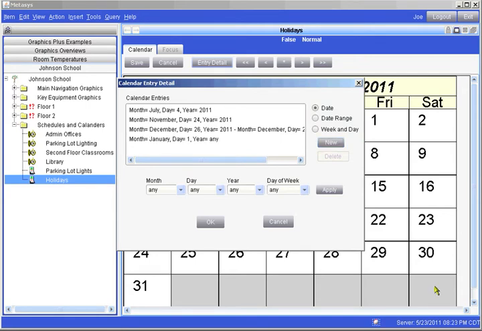We are adding a single date, so we make sure the Date button has been selected, and it already has been selected for us. Now we can use the little drop-down boxes to select the proper month, day, year, and day of the week. So we'll select the month as January, the day as the first, and then we'll leave year as any, and we'll leave week as any.